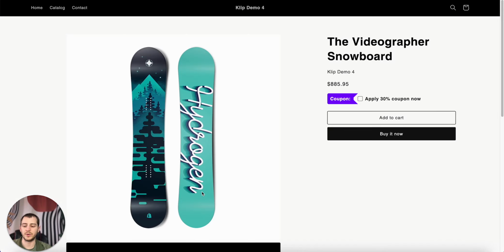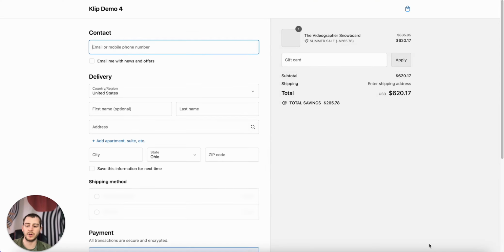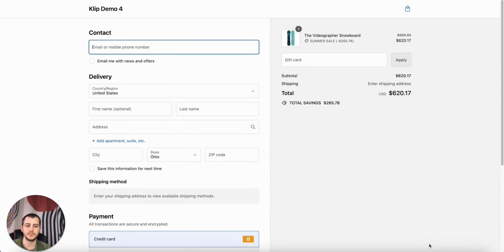Now to preview it, click on the product here, and we can see that the coupon is now applied to our product. We can clip it. That coupon will be now added to our cart page, and we should also see it applied at checkout. There we go.